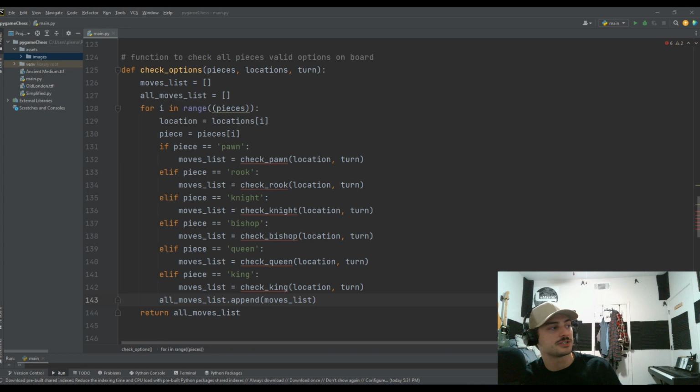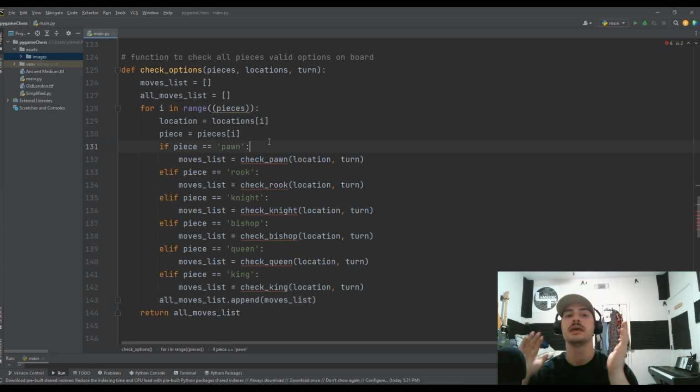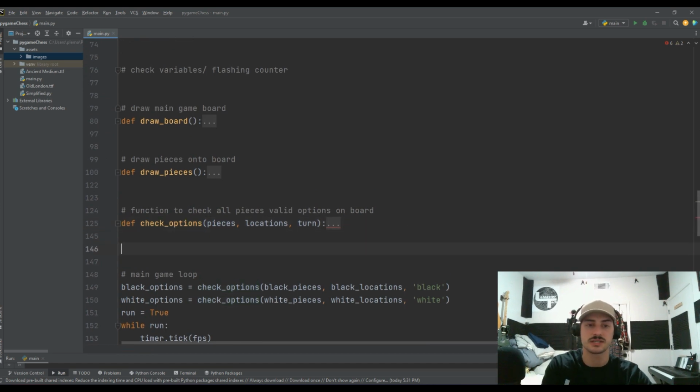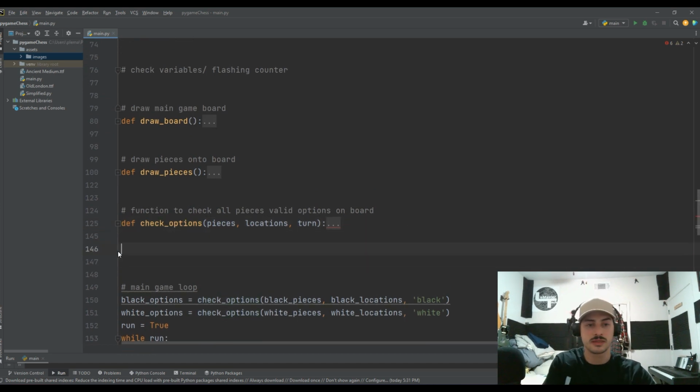So the check options function in and of itself is not all that complicated, right? It looks pretty straightforward. Where this is going to get complicated now is that we have to go through and build out each of these functions, okay? So bear with me. That's what we're going to get into right now. We're going to go through one at a time, and we're going to check each of the moves for each of these pieces. So I'm going to collapse that down so my screen doesn't get impossible to deal with.